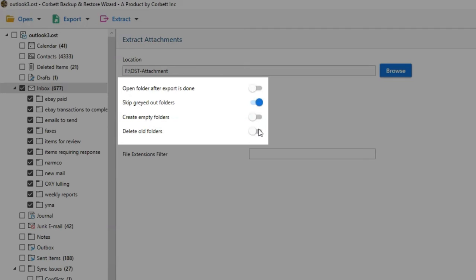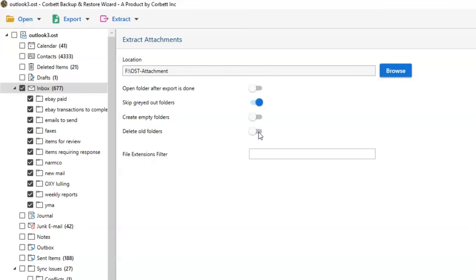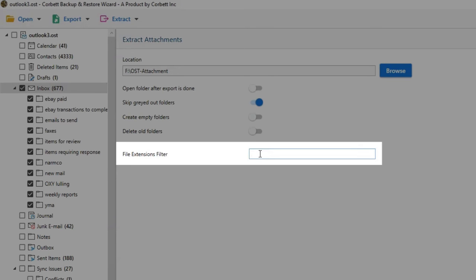Next is Delete Old Folders, if you want to delete previously extracted data from the destination folder. Apply the advanced feature to extract selected attachment extensions only, like PDF, document, and many more. Write the file extensions in the highlighted box as per your requirement.